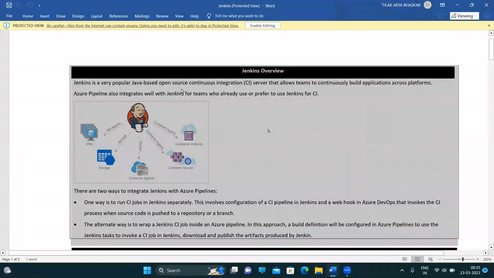Jenkins is a very popular Java-based open source continuous integration server that allows teams to continuously build applications across platforms. Azure Pipelines also integrates well with Jenkins for teams who already use or prefer to use Jenkins for CI. So you can integrate your Azure pipeline to Jenkins. That way you are not changing anything with your existing environment. You will continue to use your Jenkins along with your Azure pipelines, right?